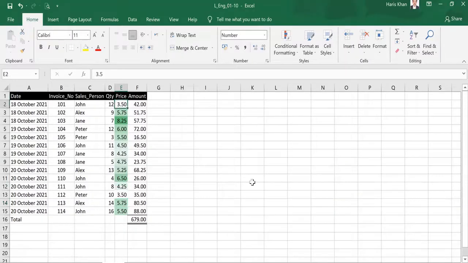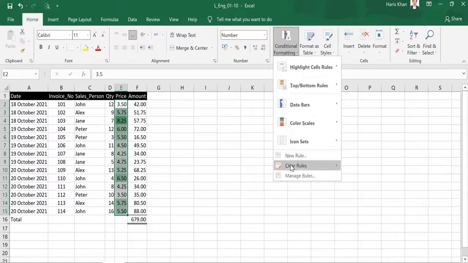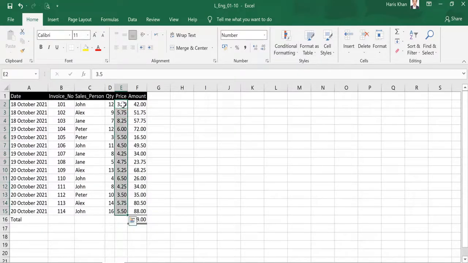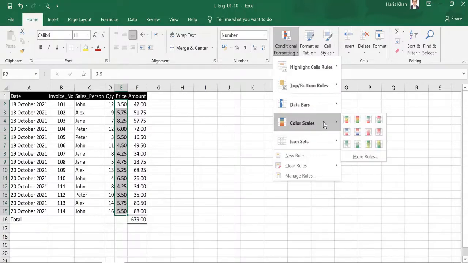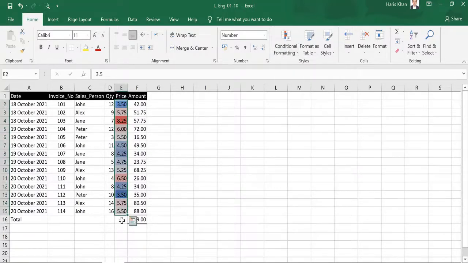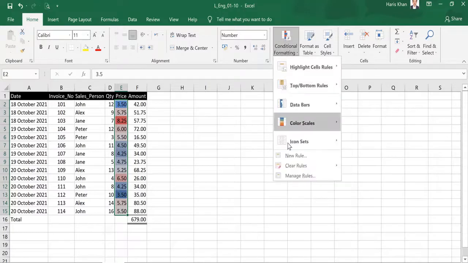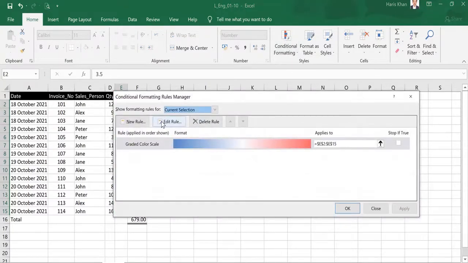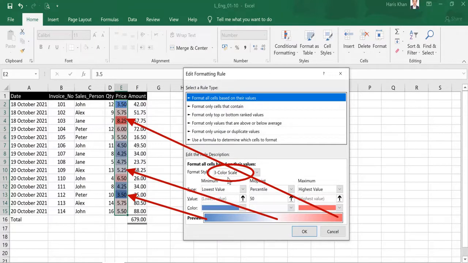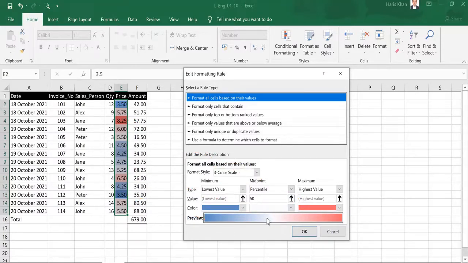Before moving on to the 3 color scale, let's clear the format for the 2 color scale. Again, select a range, conditional format, color scale, and we want to apply a 3 color scale upon the prices. Let me explain this 3 color scale through manage rules. When we go to manage rules, edit rule, we can see that there are 3 colors. For the extreme highest value, the color is red, and for the extreme lowest value, the color is darkest blue, whereas the middle value has a color of white. The percentile, the 50% middle value, is a white color.